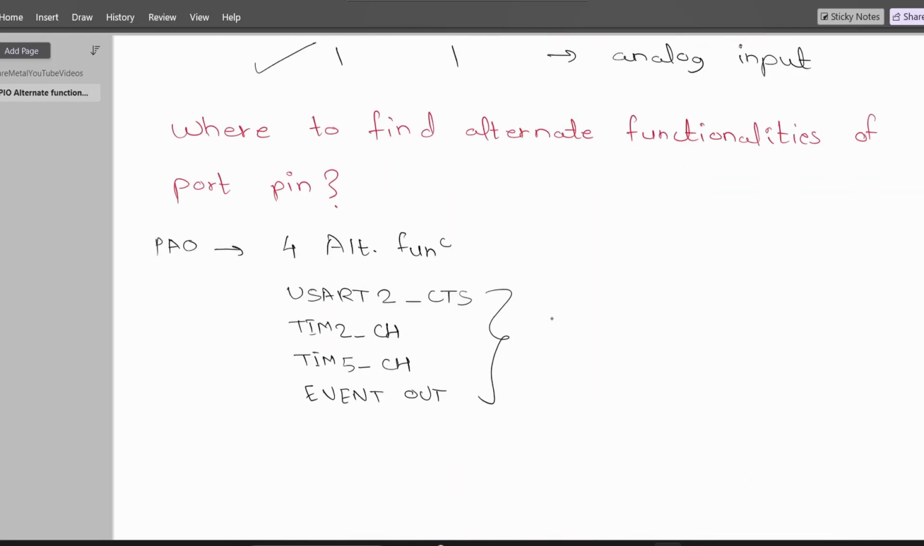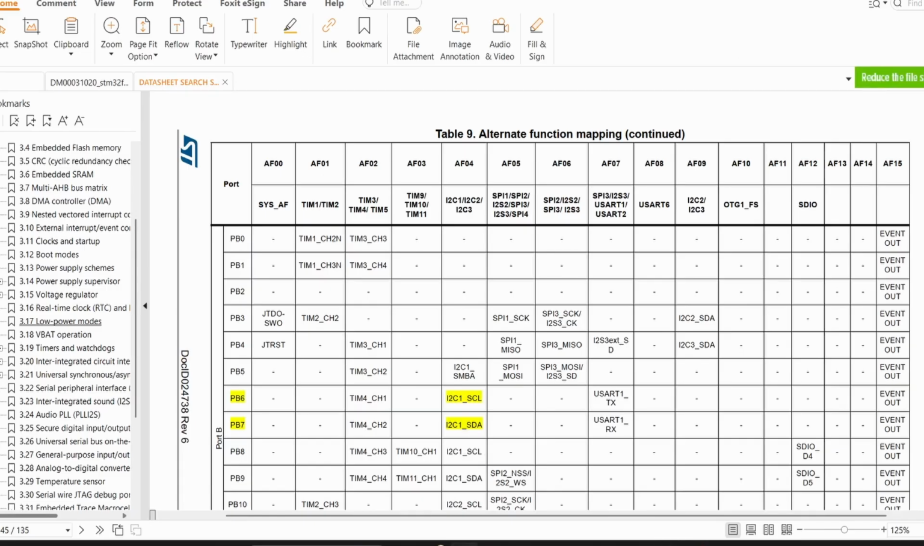So out of these 4 alternate functionalities, how can we select a functionality: USART2, Timer 2, Timer 5, or Event Out? How can we configure these functionalities? There must be some registers in which we can configure this, correct? So we will see those. Let's come to the user manual. Sorry, let's come to the data sheet.